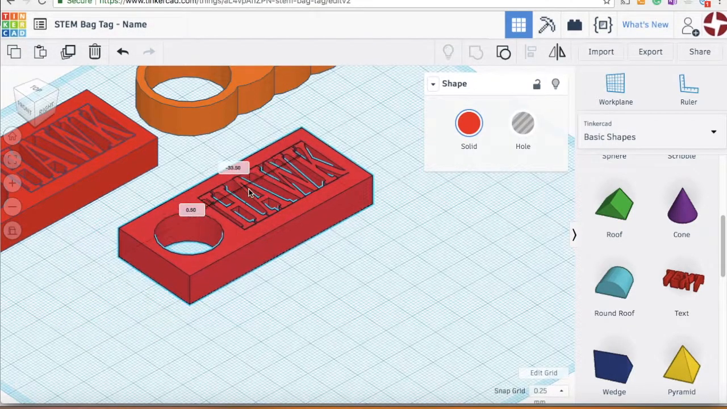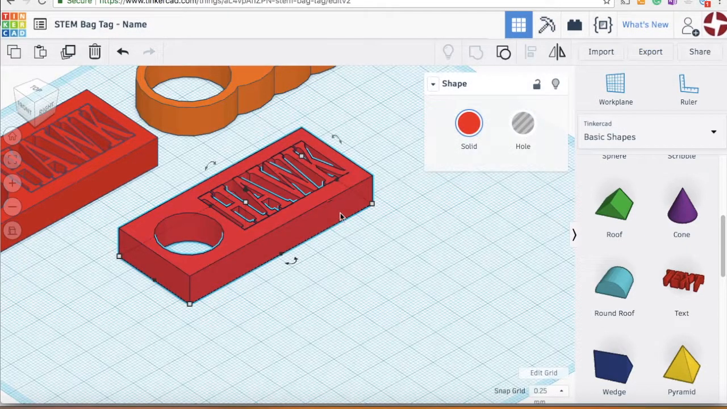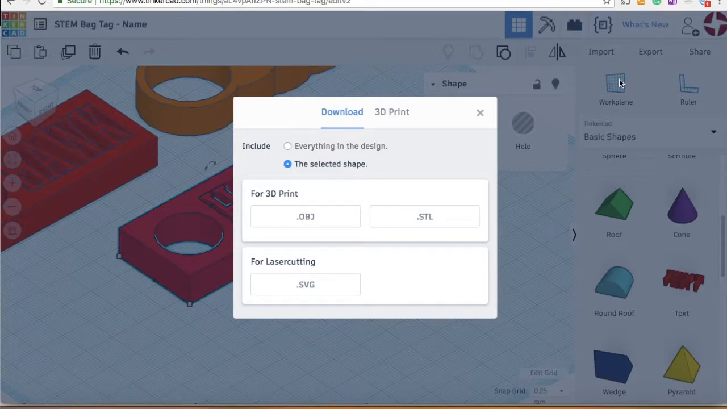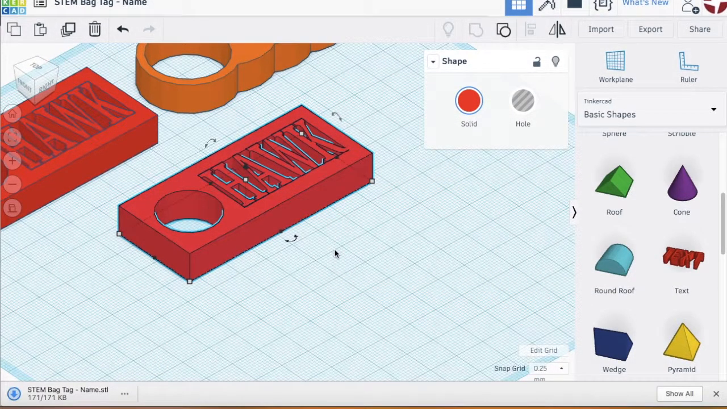This is all ready to go, but to send it to the 3D printer, we need to export it. So I'm going to select the file I want to export, and I'm going to hit download for 3D printing under the export. So I hit export. And there's some different file types that you can save. I'm going to save the .stl. And that's the file type we're going to use to print. So just hit that, and that will save, and you can give that to your teacher for 3D printing.